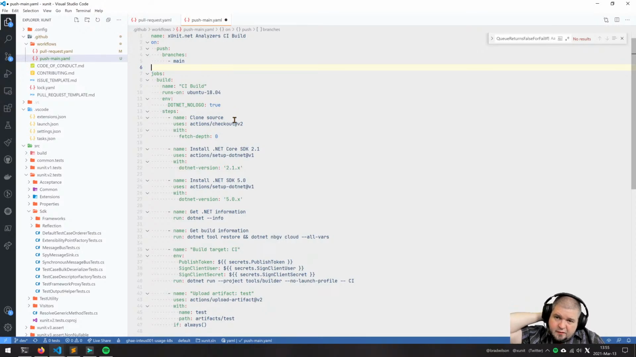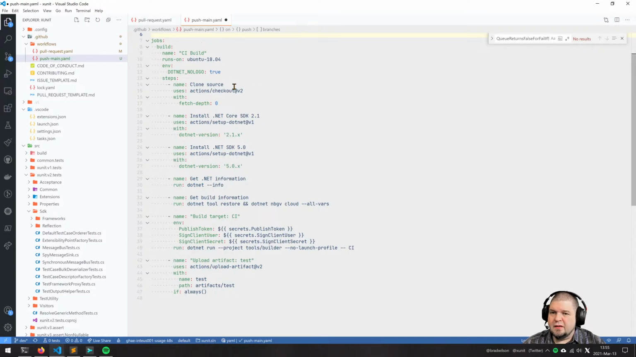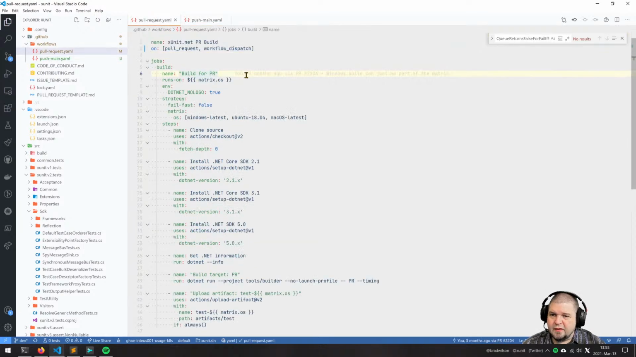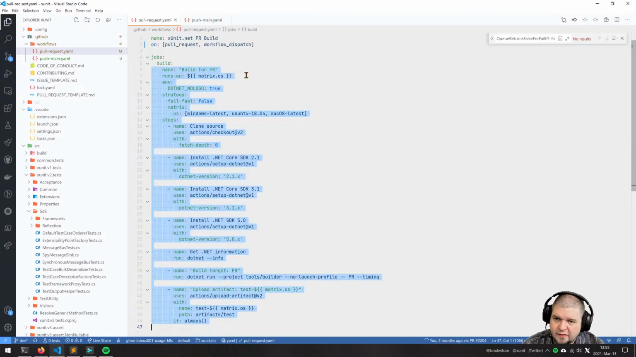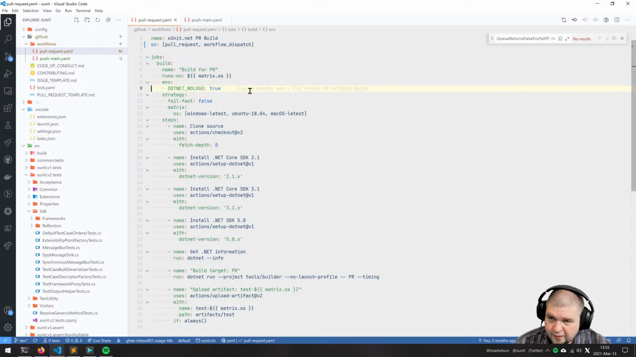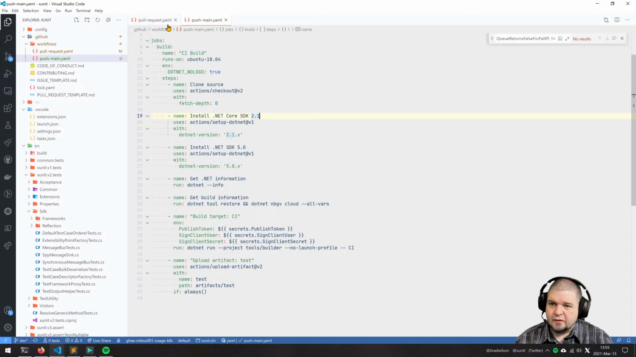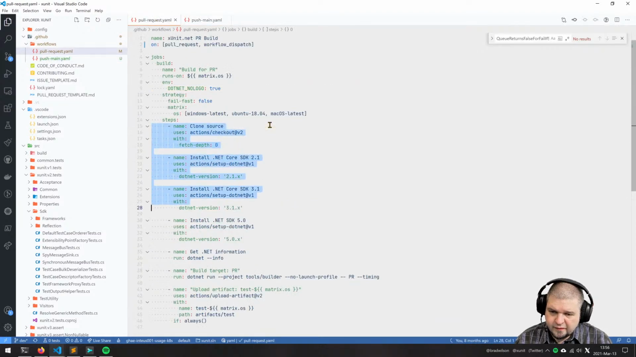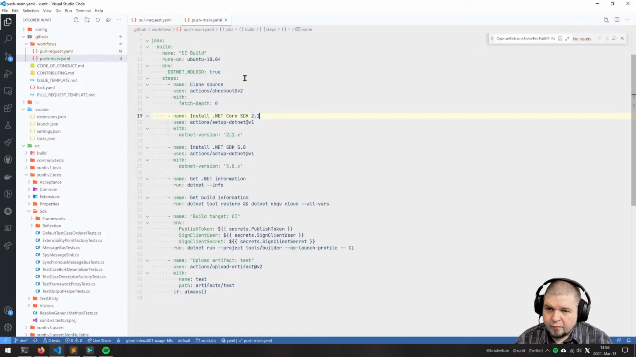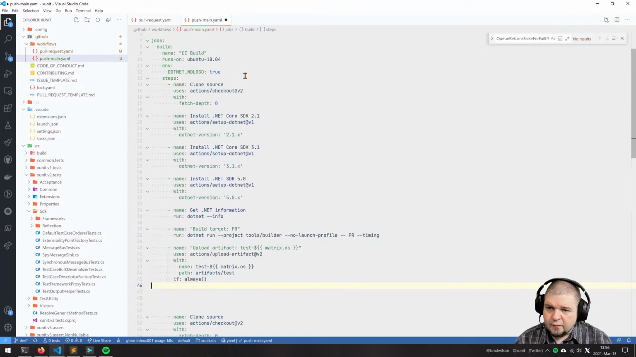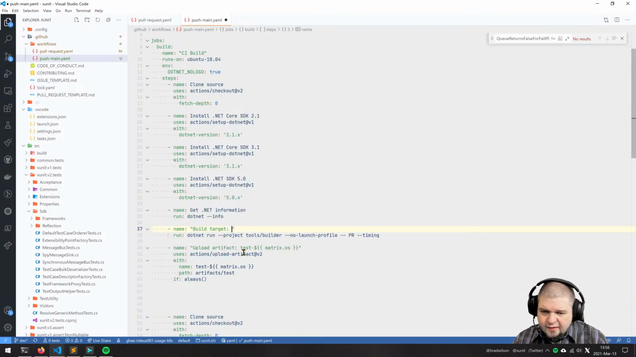So we do a CI build. So our push main, this is obviously, we want to do the same things that we do for pull requests, except we don't do it on a matrix. We only do it on Linux. So CI build runs on Ubuntu 18.04, clone source. So basically we want all the steps. We'll go ahead and we'll push you out here. So we want clone source, get info, build the target CI, not PR.